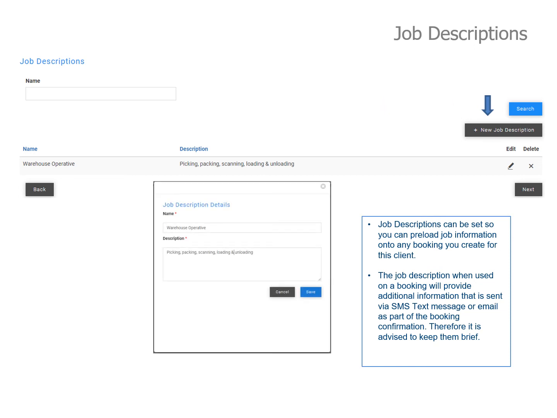To create a new job description, simply click on the New Job Description button here and a pop-up box will appear where you can simply add your job description. When you're finished, click Next.